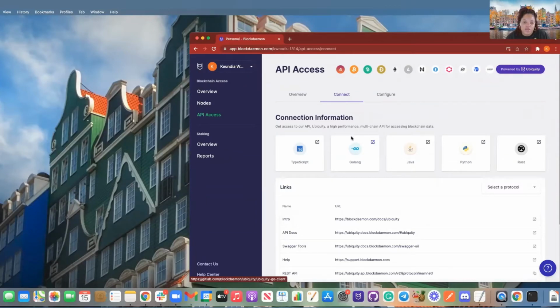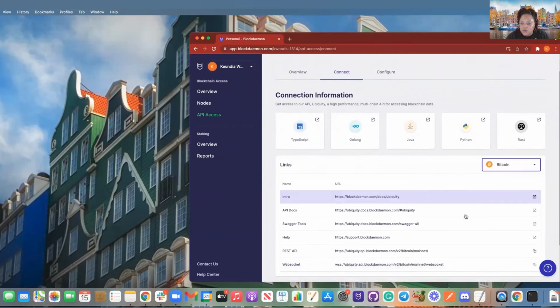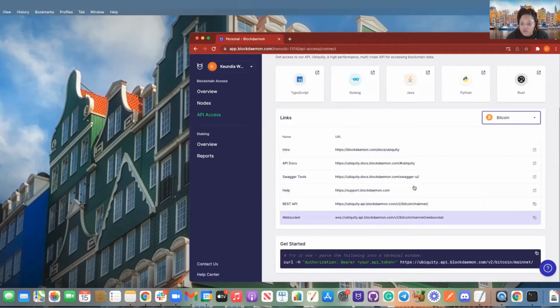Okay, so we're back in the Block Daemon app in API Access in the Connect tab. We're going to select a protocol. We're going to do Bitcoin for this. And if you scroll down, you can see in the links section we have all of our related links and documentation. But what we really want is under the Get Started tab, the curl command that's listed here. We're going to use our API token to pull information from Bitcoin on the mainnet server. So we're going to click copy.